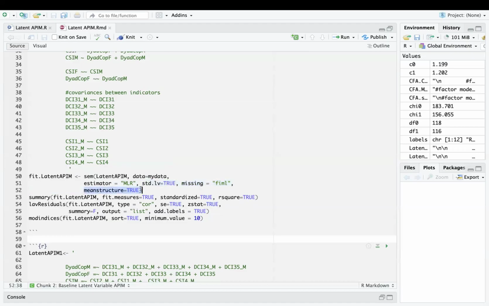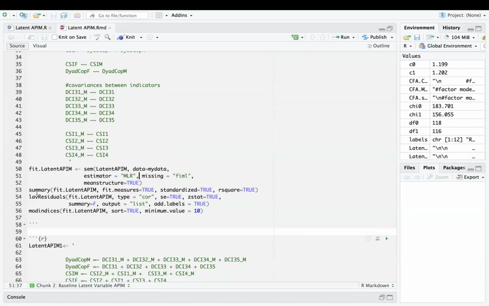Mean structure equals true. We technically don't need this, but I do this by default. Same thing with std.lv, standardizing your latent variables. Again, we probably don't need that, and we can probably take it out. We also want a summary of our results.